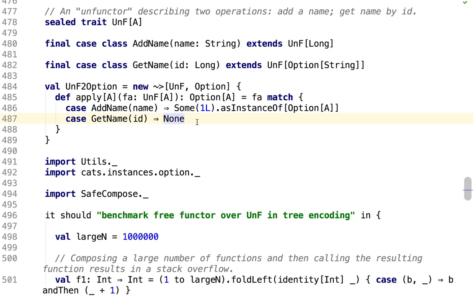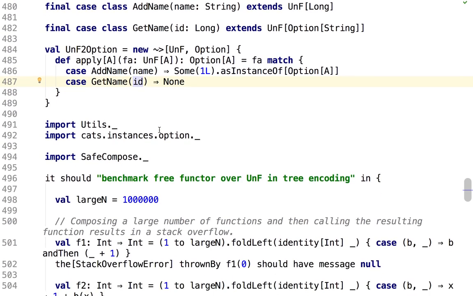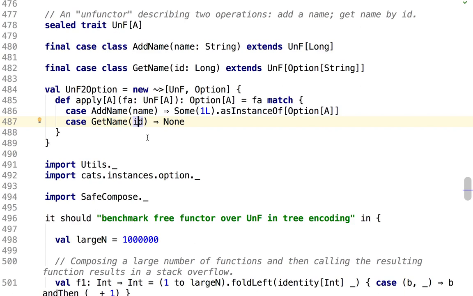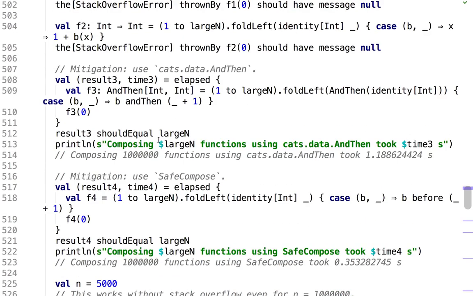It's just an interpreter of some kind. All it does is gives me an empty option or a non-empty option. It doesn't really do a lot of good. So that's what I'm going to be using. So I'm going to write now a free functor based on this free functor over this unfunctor. I'm going to write some maps on it, add some transformations, and then run into an option. So that's going to be the example.